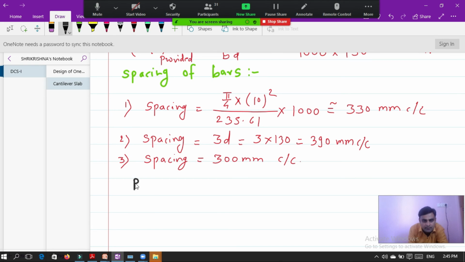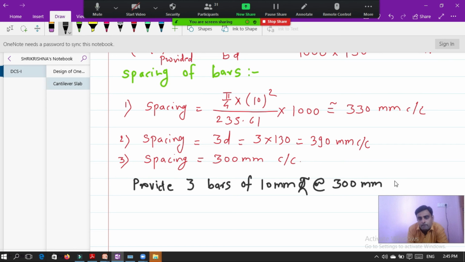Provide 3 bars of 10 mm diameter about 300 mm center to center. This is your main steel.